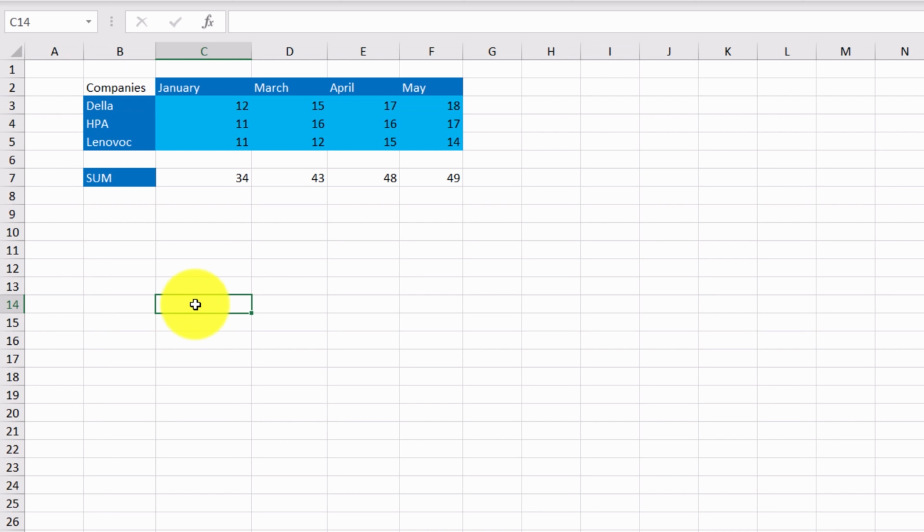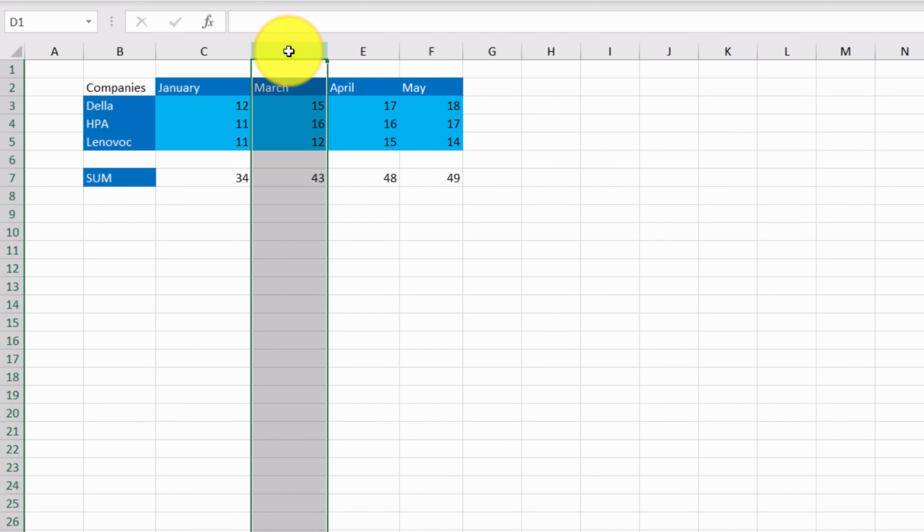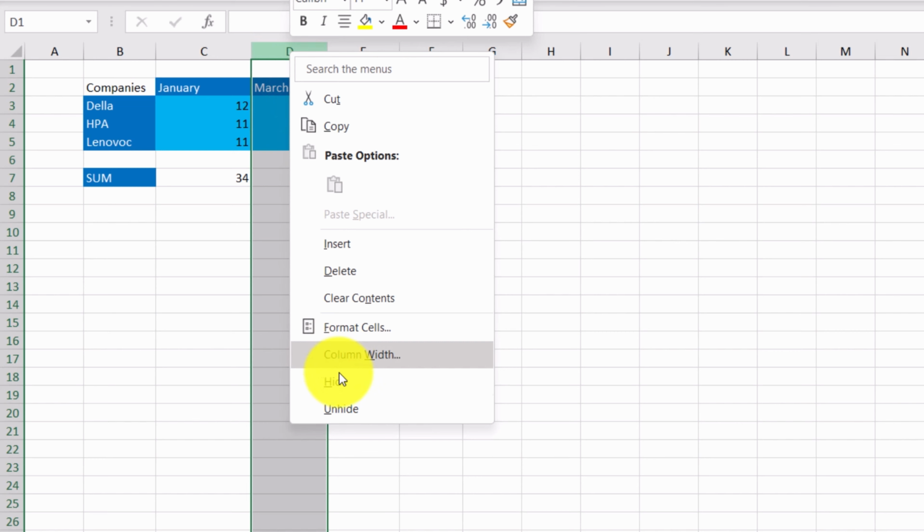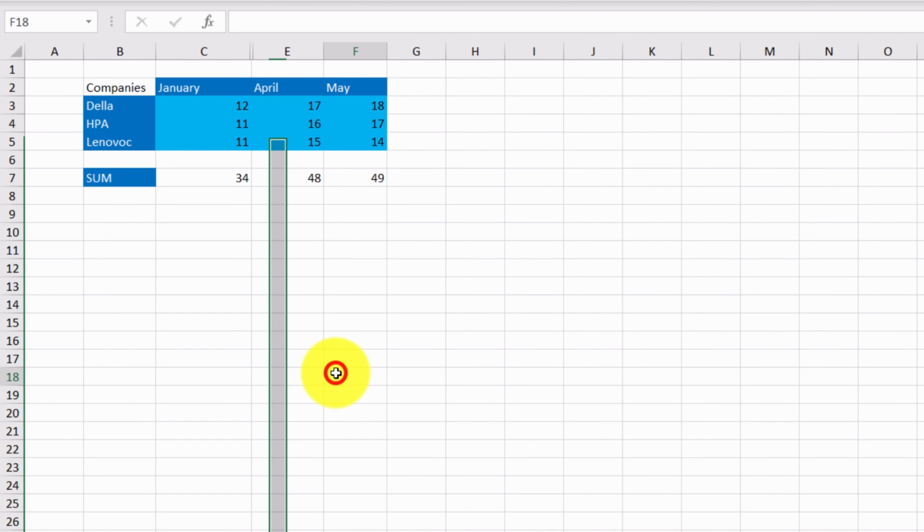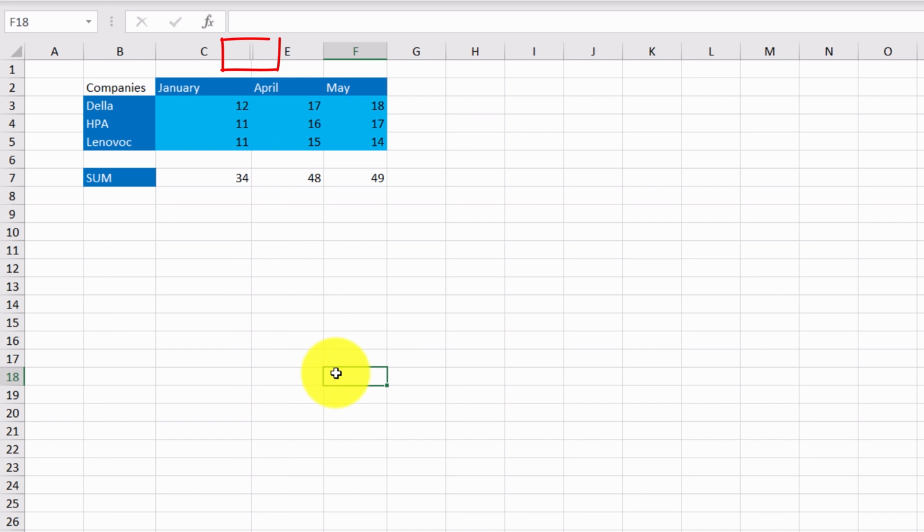Suppose we don't want to show March sales on column D, but we don't want to delete them either. We can select it by clicking the heading D, right-click onto it and select Hide. So now column D has been hidden, but it's still there, it's not deleted.